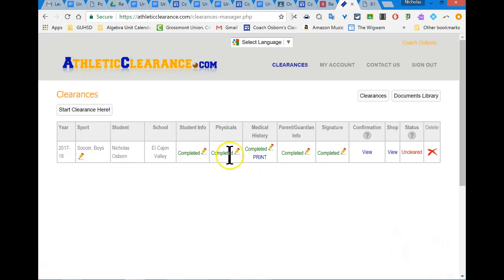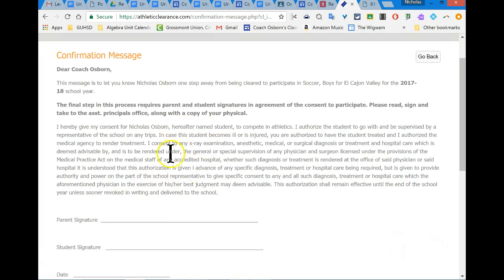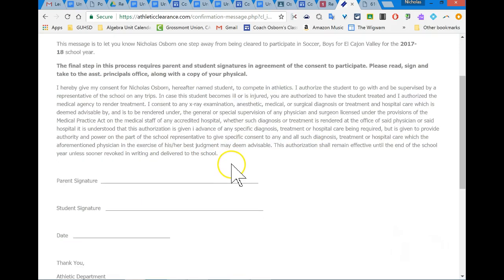Okay, so I've gone through and completed all what's important. What you want to do here is go ahead and click on confirmation, and it's going to take you to this page. This is basically that you agree that everything in here is honest and, to the best of your knowledge, true. It also agrees that, if we have to treat you for something, your parents allow us to treat you for first aid, or if you have to go to the hospital or something like that.